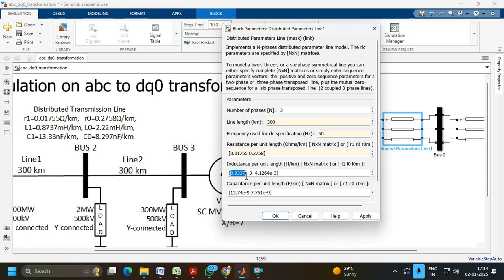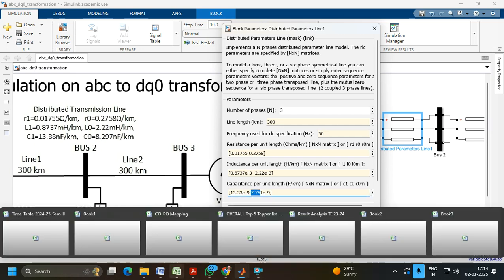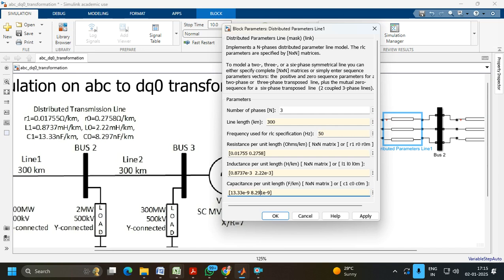The inductance value is given in this block. So what is the value of the inductance? 0.8737 millihenry, so that it is e raised to minus 3 per kilometer. And the L0 value is 2.22 millihenry, 2.22 e raised to minus 3. Similarly, we will specify the capacitance. The capacitance value is 13.33 nanofarad per kilometer, and the C0 value is 8.297 e raised to minus 9, that is nanofarad per kilometer. So these parameters are applied.